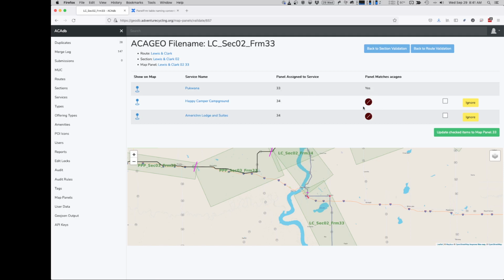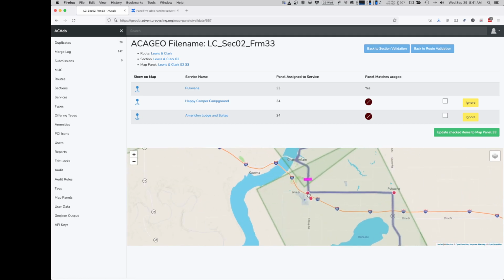If it doesn't match, it gives you this big red box, and you can also click show on map to highlight that on the map. So we see Happy Camper Campground, and we can visually see the ACRN tiles showing up here, which should be up to date because they're reading from the production acageo database, that these two services are in fact in panel 33. So they're close.